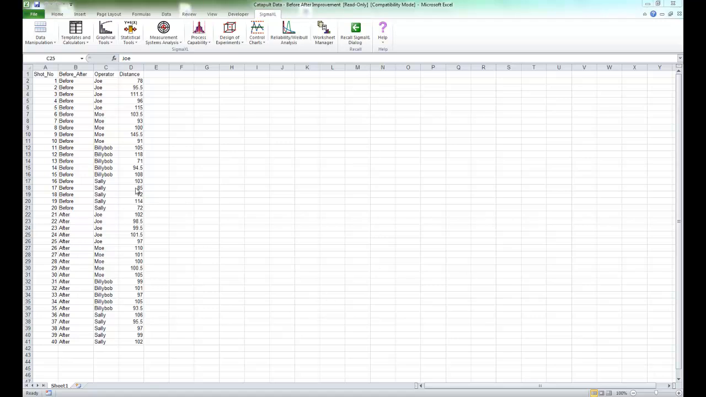Now, once you have the sample data open, ensure that sheet one of the data is selected. This data set contains catapult firing distances. Before after denotes before improvement and after improvement. The target distance is 100 inches, with the goal being to hit the target and minimize variation about the target.